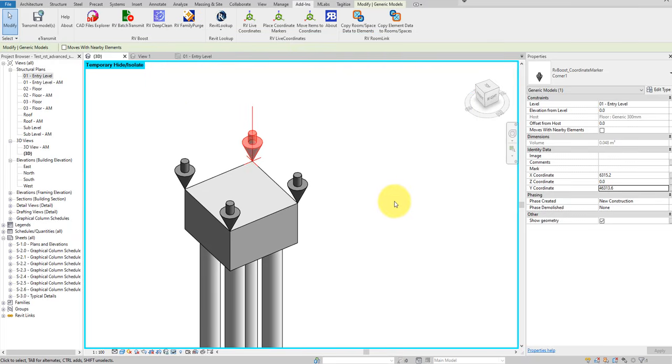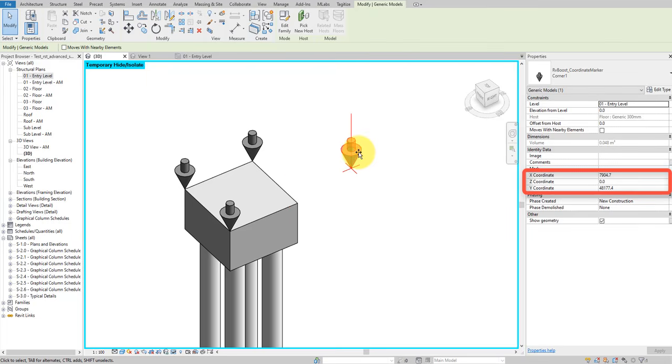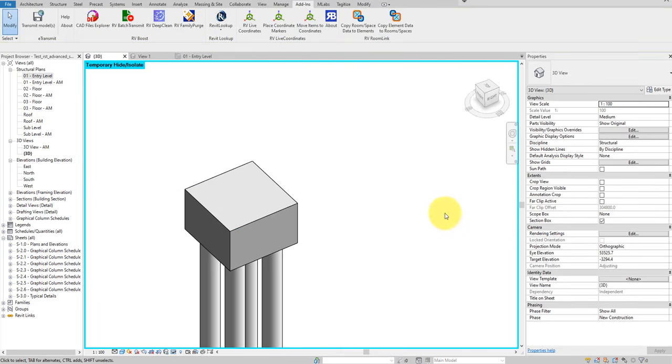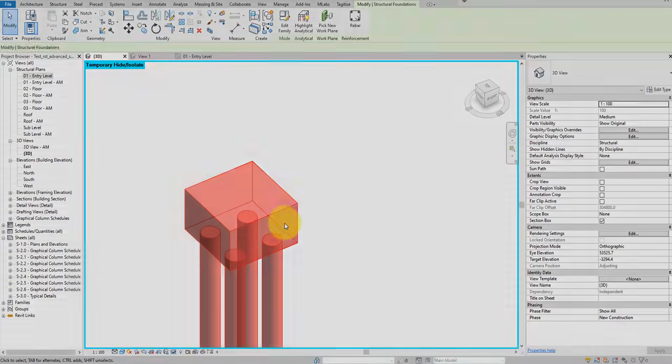If I drag this marker around, you'll see the parameters automatically update. This ensures that whatever changes I or others make to the model, the coordinates will always remain correct. As I said earlier, we don't want to add markers manually to every foundation. Let me show you how to add them automatically.